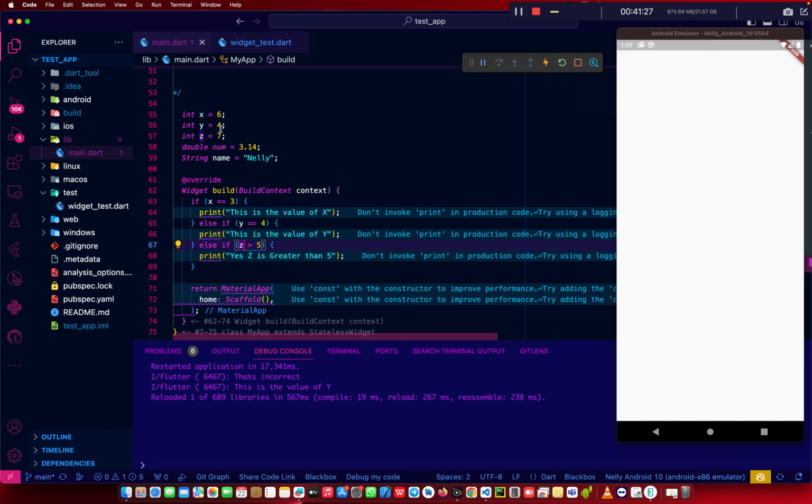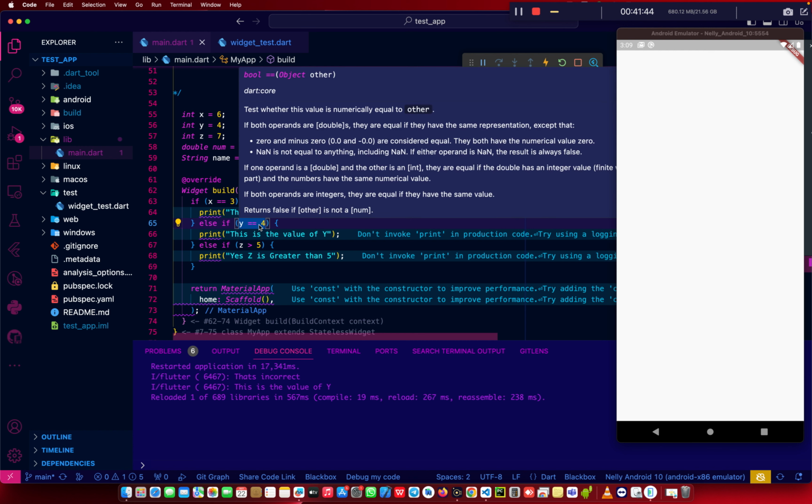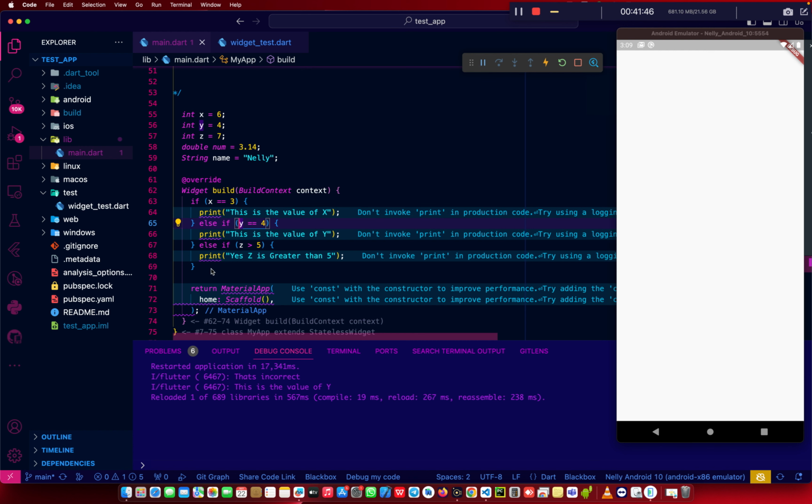Let me see. Okay, if x equals 3, give me the value of 8. Okay, then else if y equals 4, no. Let me just try to do something quite simpler.